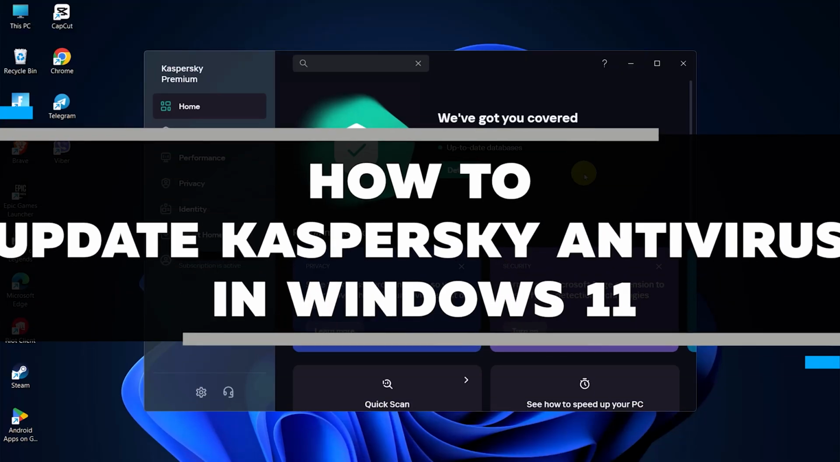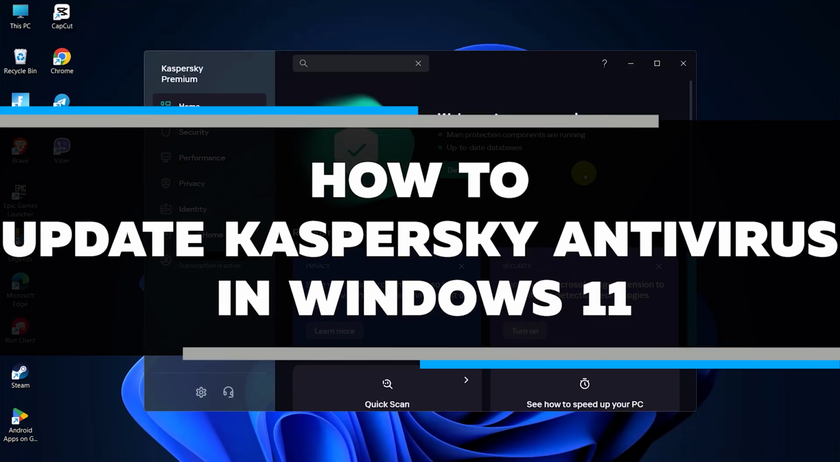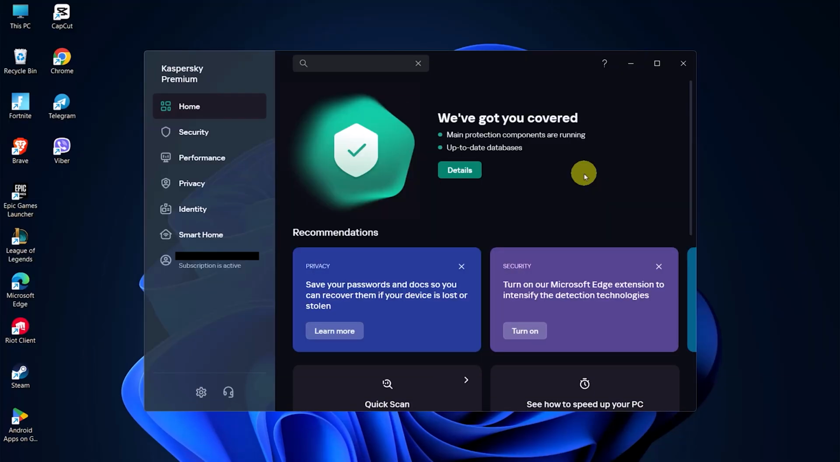In this video, I will show you how to update Kaspersky Antivirus in Windows 11. To get started, locate the Kaspersky application on your desktop or in your system tray. Double-click on the icon to open it. Now, take a look at the left side of the application window. Here, you will find several options related to different features of Kaspersky.